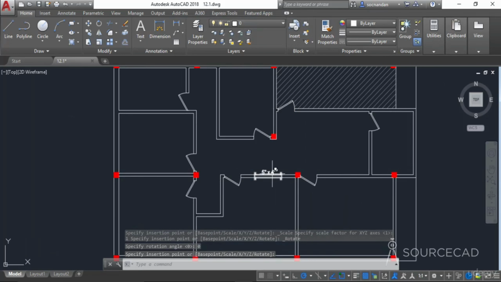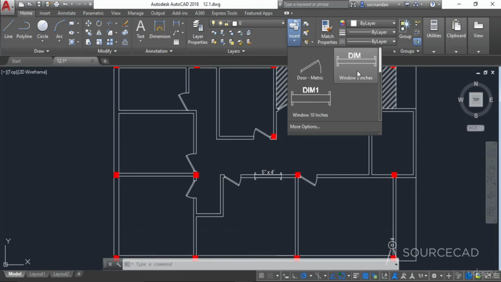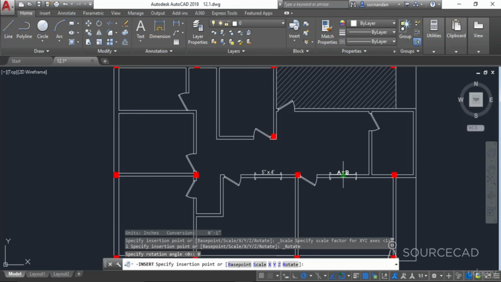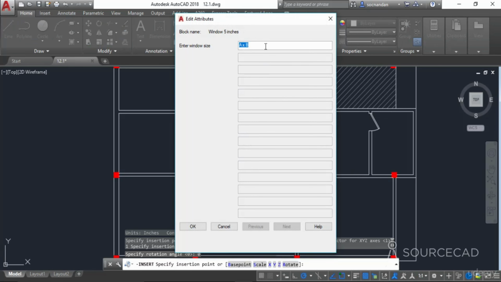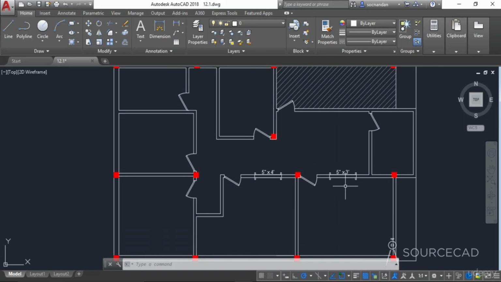Now let's repeat the process for another window here. So I'll click on this insert, select the 5 inches window, and this time I'll select this point, and now once again change its value. So I'll type 5 inches by 3 feet and click on OK. So in this way, the single block can be used to enter different values using attributes. Similarly, you can insert the second block also.